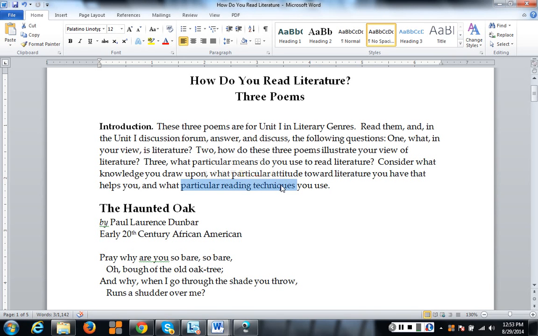What I want to do in this little presentation is to focus on one particular technique or one particular means that I think is really important in reading literature, and that is reading out loud.